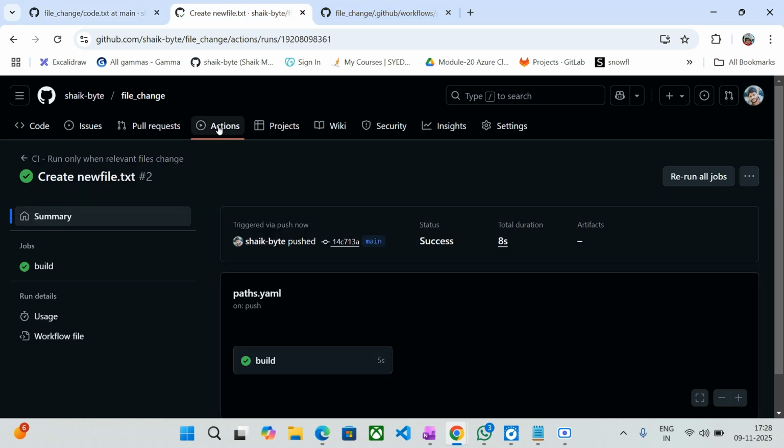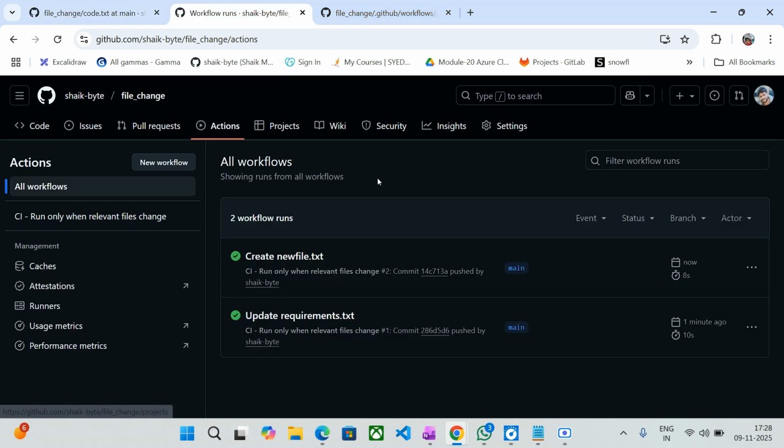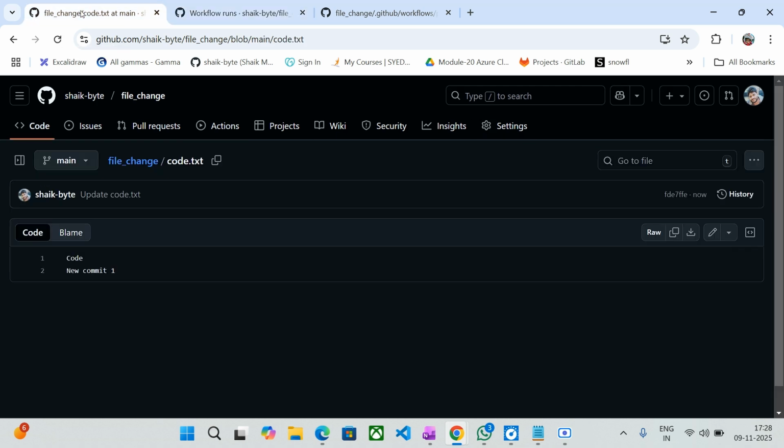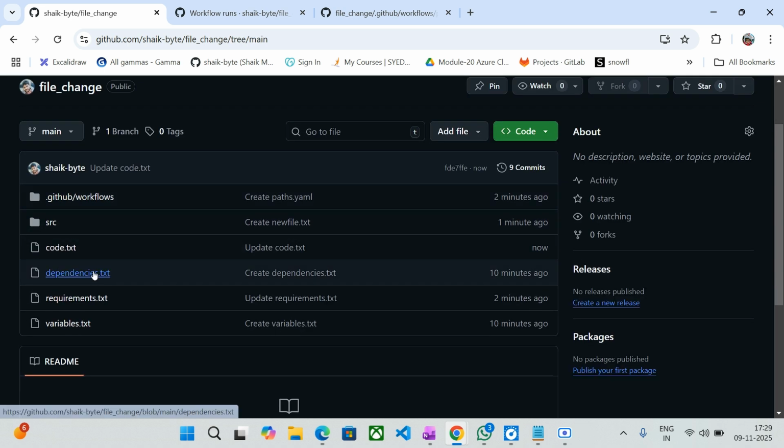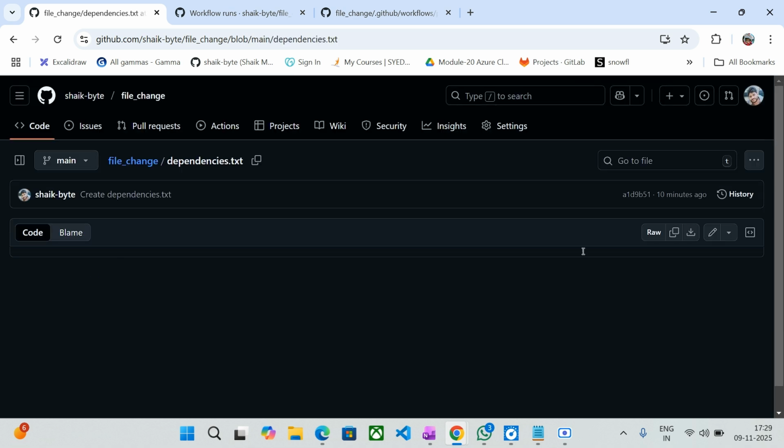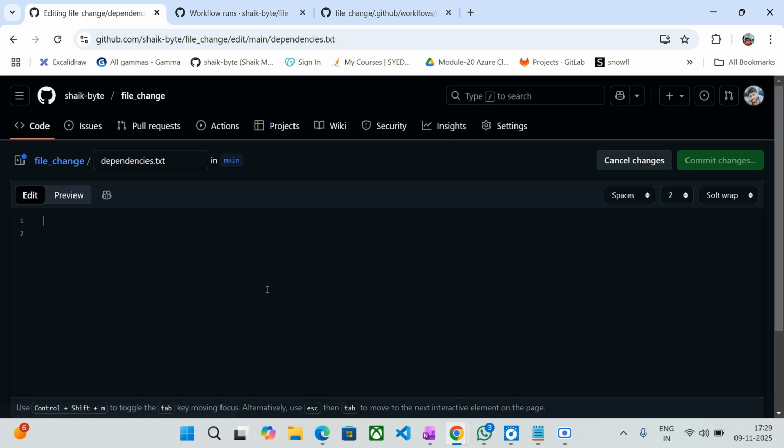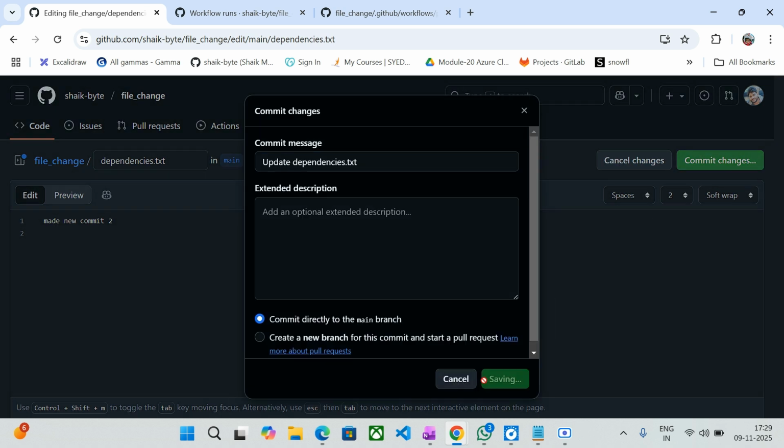We have committed it, right? So come here, go to Actions. We cannot see any new pipeline. Even if I refresh it, you cannot find any new pipeline or workflow has been run. The last pipeline was run 1 minute ago. Okay, and now, not only code.txt, I'll go to dependencies.txt. Again, I'll make a commit here. This is an empty file. I just made a new commit. Okay, 2. I'll make a commit into this file.